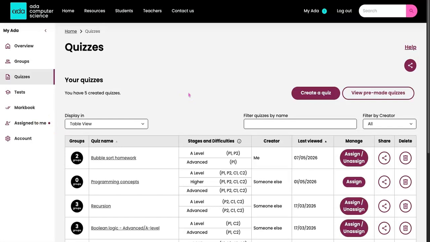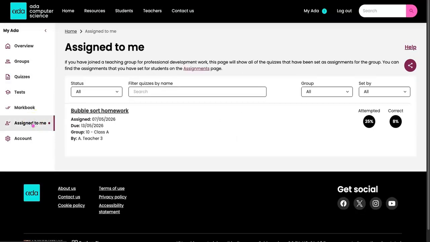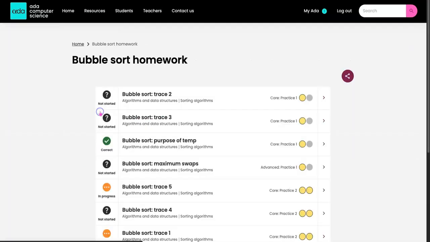If they've enabled email notifications, they will have got an email to say that they have been assigned a task. And also, if they go to the Assigned to Me menu, you can see that the Bubble Sort Homework quiz has been assigned with the date and the due date in there and who it was assigned by. The student would then click on Bubble Sort Homework and attempt some of the questions.